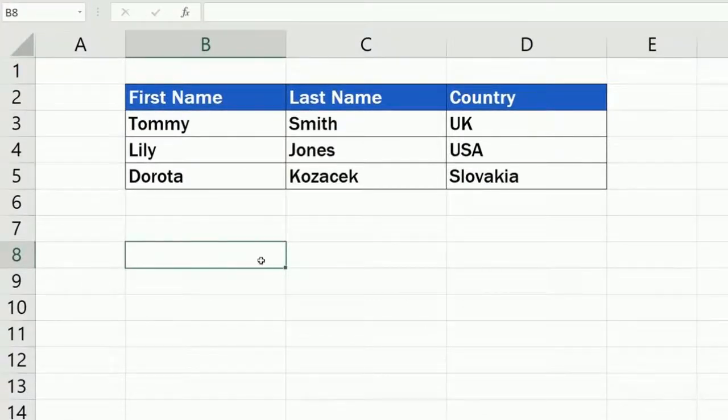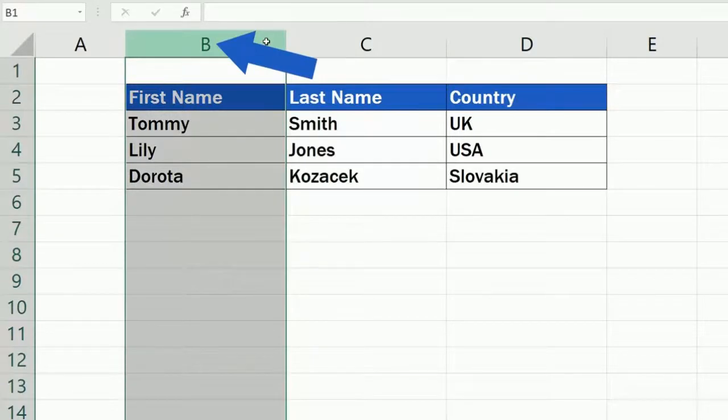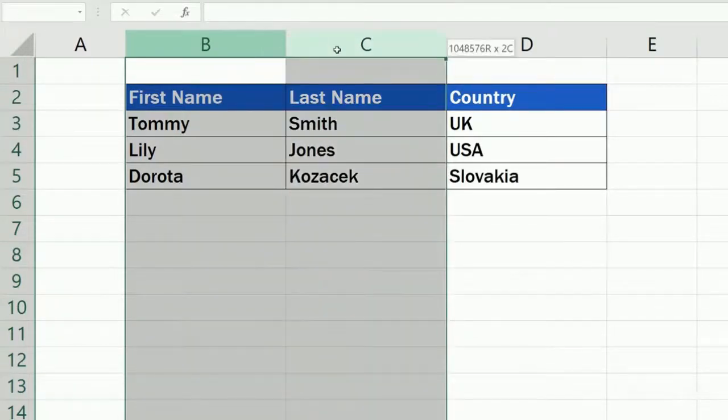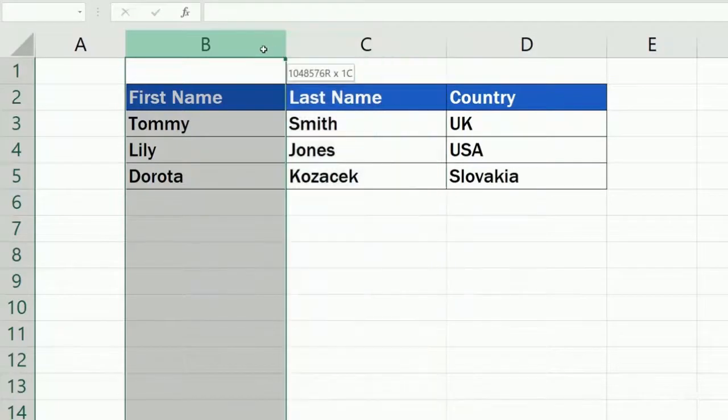Select the column you want to move. Here we'll select column B, which contains the information about first names, and we'll move it right after column C, the last name column. You can select and move one or more columns at once in a table of any size.